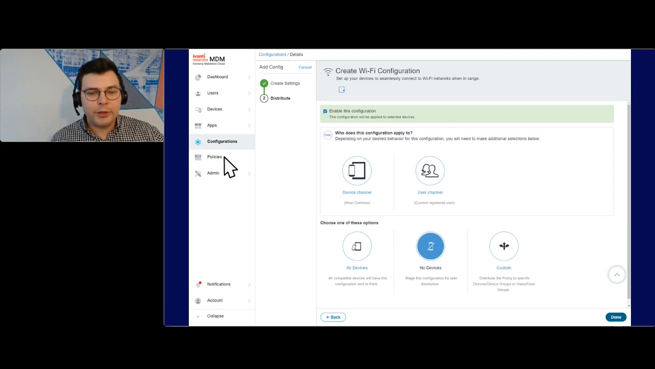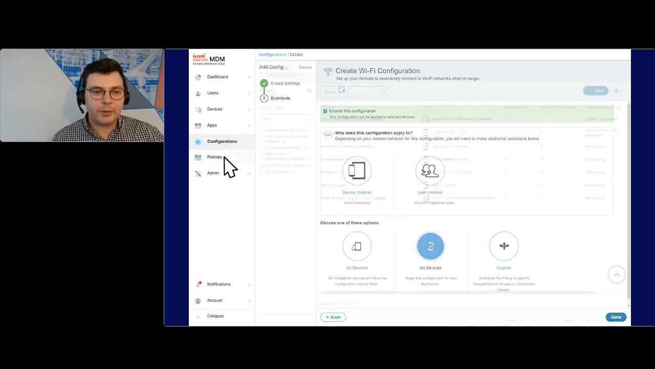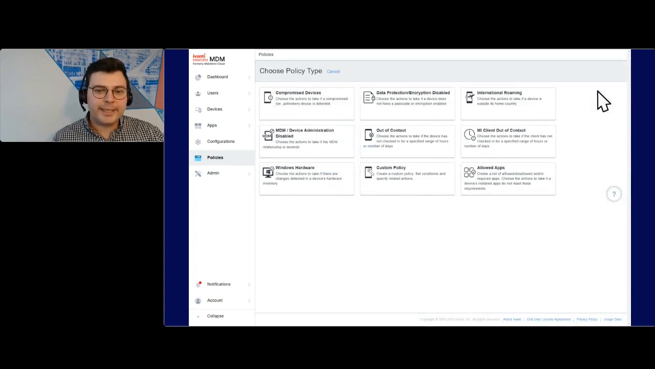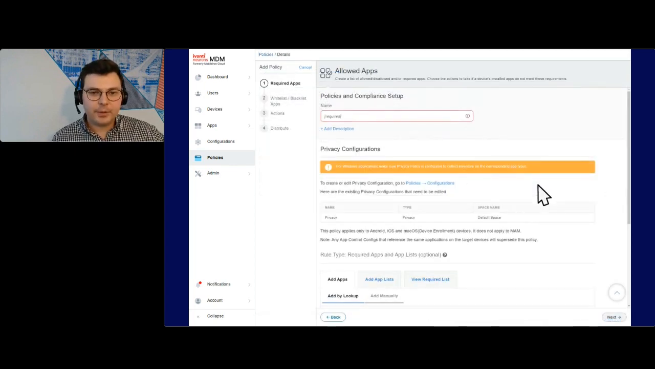And then moving on to policies, the process is also similar to what we saw with the apps and the configurations. So here you click on policies and then let's add a new one. For this example, let's select the app whitelist. So what apps are allowed on that device that the user can download themselves. So you choose a name for the policy first.